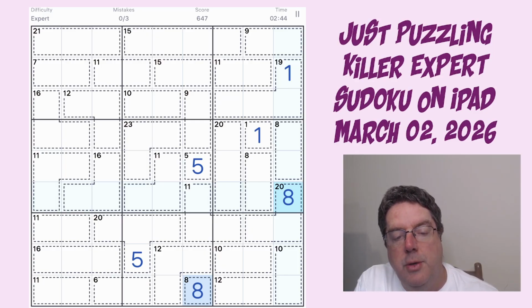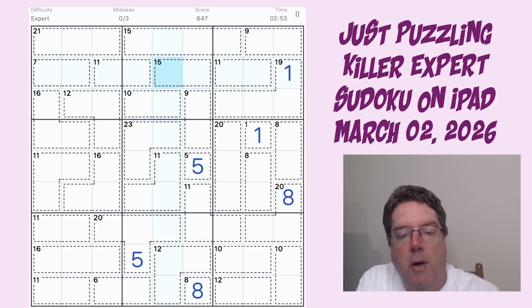Now 5's interesting to me in this box here. 5 can't be here. 5 can't be here. 5 cannot be here because that'd have to be 5 and 5. Can't do that. 5 can't be here because that'd be 5 and 10. So this must be a 5 here.